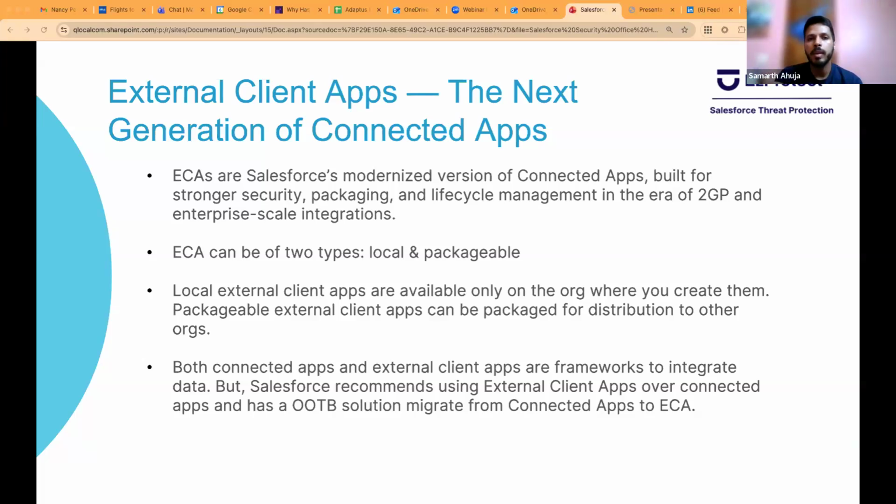So let's say an ISV has a subscriber installing a package. While installing a connected app, it used to take a lot of time. But with ECA, the deployment time has been reduced as well. So this is also one of the advantages. And ECA has a modern metadata structure, which is also one advantage.